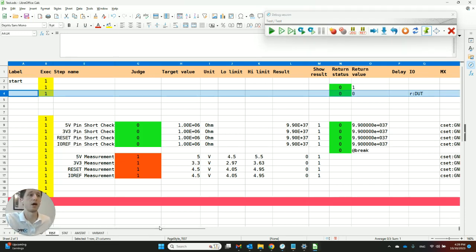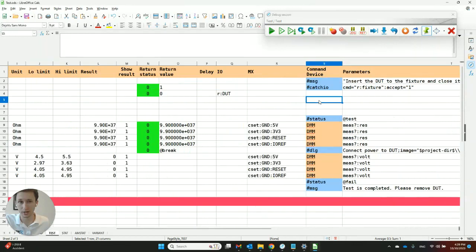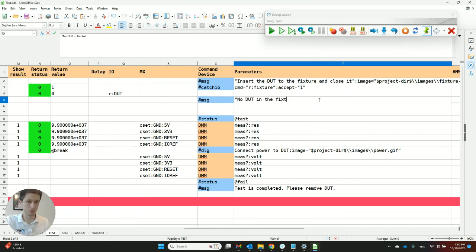If this is the case, I want to display instructions to the operator, inform him that there is no device under test, and prompt him to insert it and correct the action. To do that, we will first display a message that there is no DUT in the adapter. So for that, we'll simply say no DUT in the fixture.